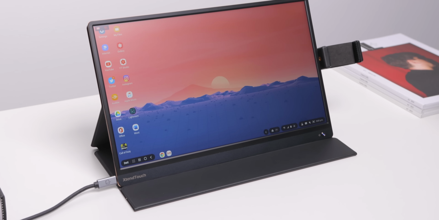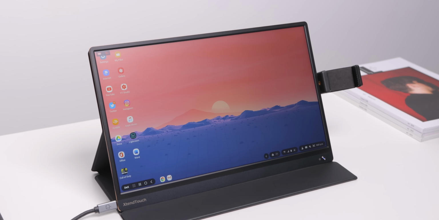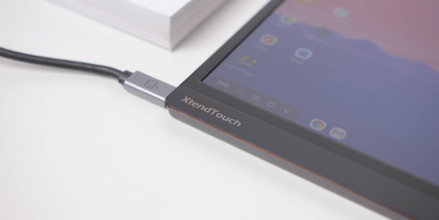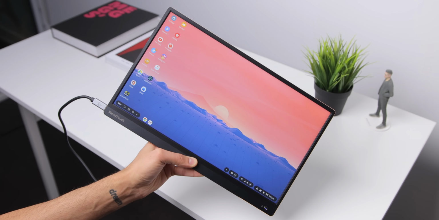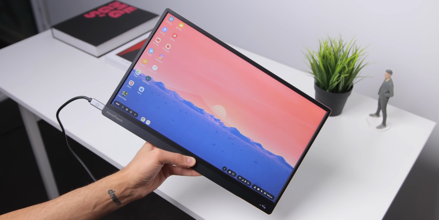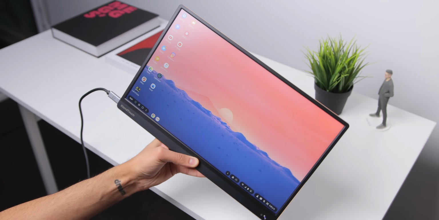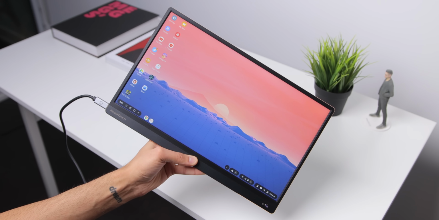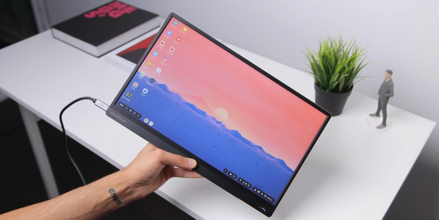The next big part here is of course the display. The monitor I have here is from a brand called PepperJobs. It's kind of weird, I know, but the display itself is called the Extend Touch. It is a 16-inch 1080p touchscreen monitor, and it plugs into your phone with USB-C like other portable displays, but it's actually pretty unique compared to other display options like this on the market.